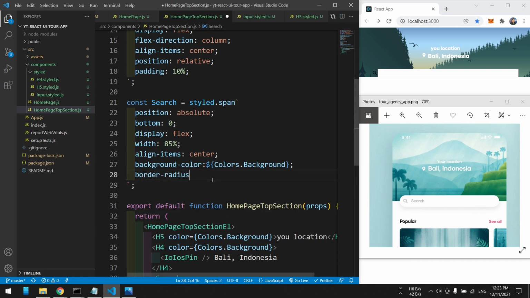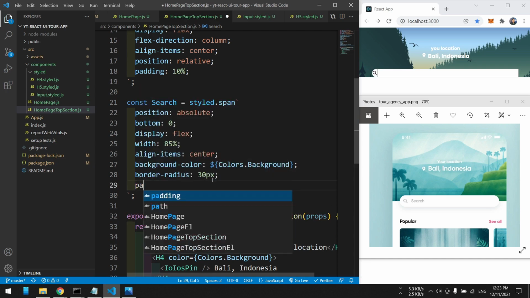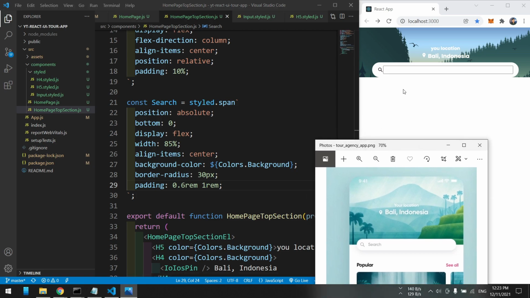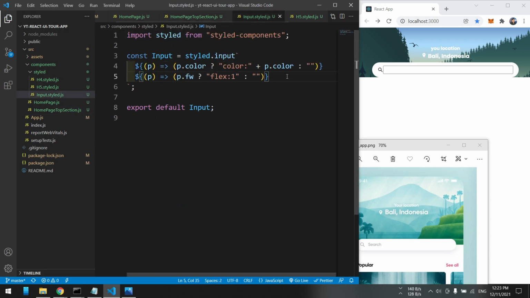Border radius to 30 pixels. If you're going to need some paddings, I'm going to give 0.6 rem padding for the top and bottom, and 1 rem for the sides, as you can see. Now we need to remove the border of this input, so I will need another prop.